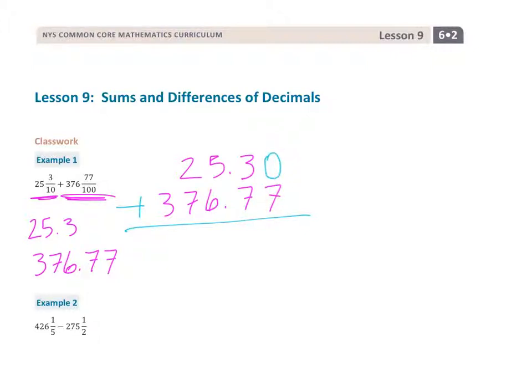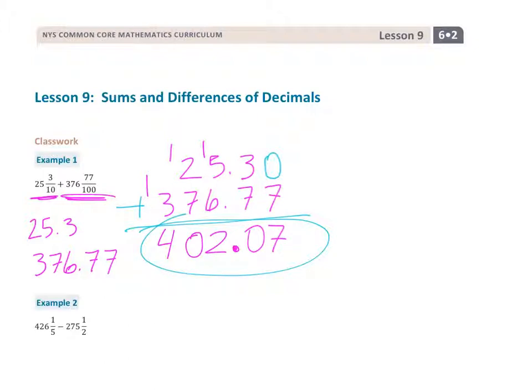7 plus 0, well, that's 7. Then over here I've got 3 plus 7, that's 10, so I carry my 1. 5 and 6 plus 1, 5, 6 plus 1 is going to be 12, so I put my 2 down here. I carry my 1. 2 plus 7 is 9, plus that 1 is 10. Put our 0, carry our 1. 1 and 3 is 4. Here's the important part. I have to make sure that I bring down my decimal. So that's the secret.